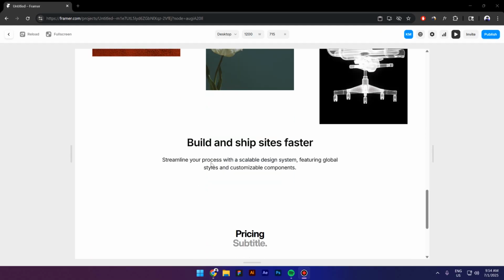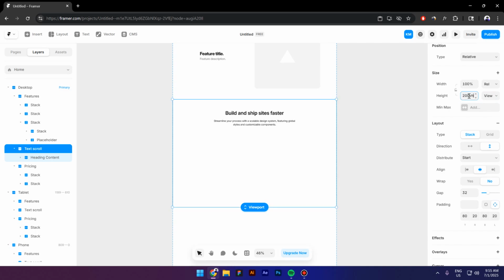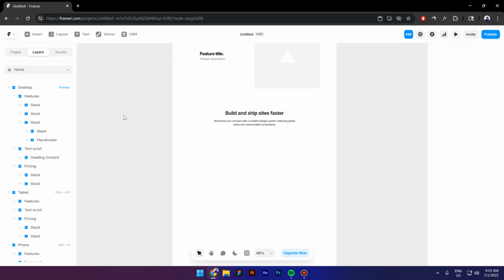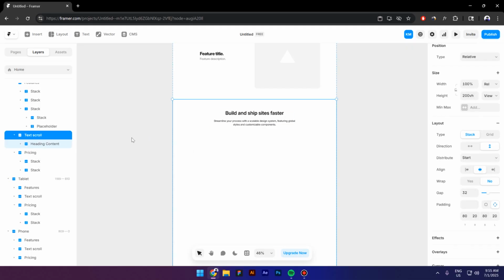So let's get started. Okay, so I got this section right here, which is called Hero. I will call it text scroll. Next, I will select the section, go to height and change from fit to viewport, 200 VH.